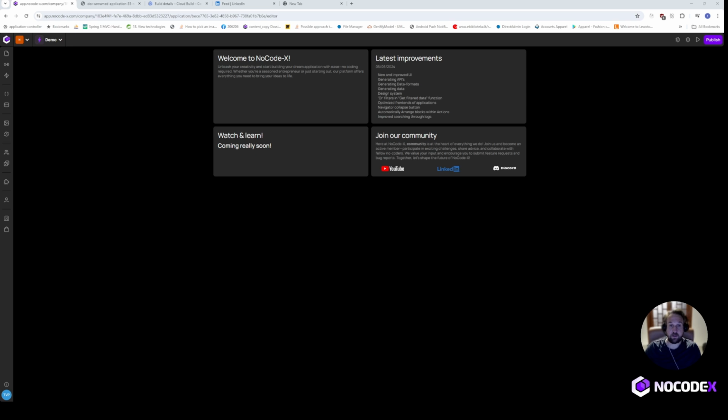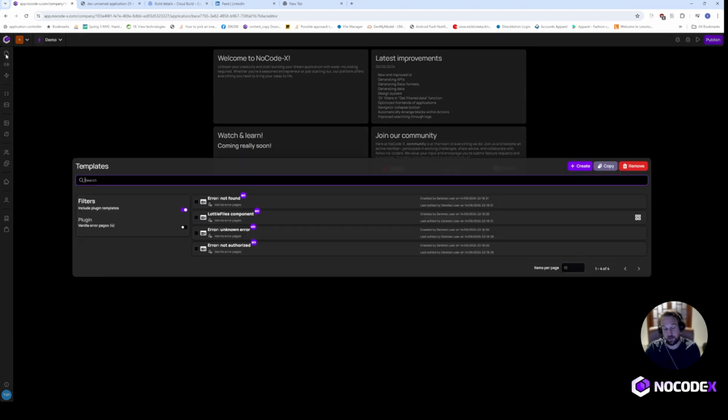So let's dive in. If I wanted to create a page within NoCode-X, I would actually have to create a template, and a template within NoCode-X can be anything from a complete web page to a small part of a web page that you can reuse in several other web pages. So what I would have to do is hit this template link in the site navigation, and then I get an overview of all the templates within my application. As you can see, there are already some templates in here.